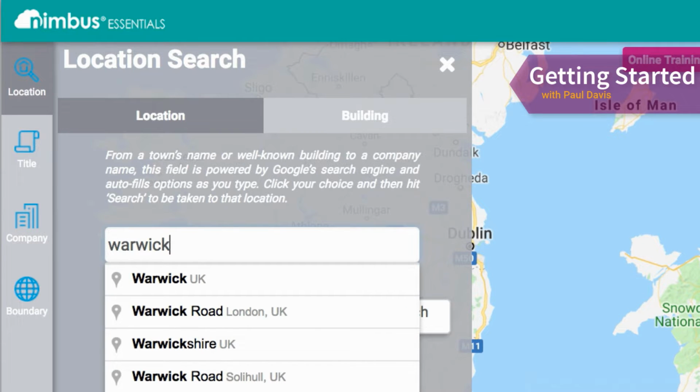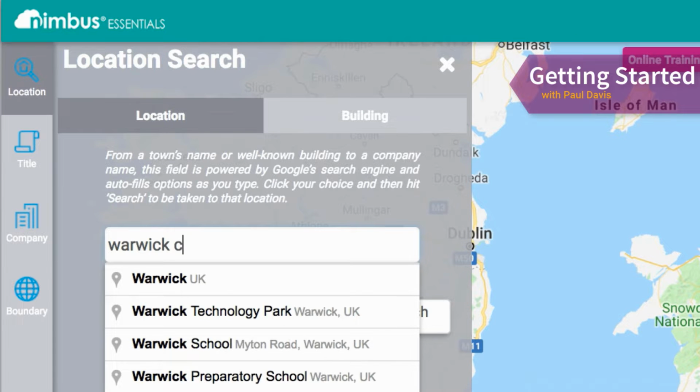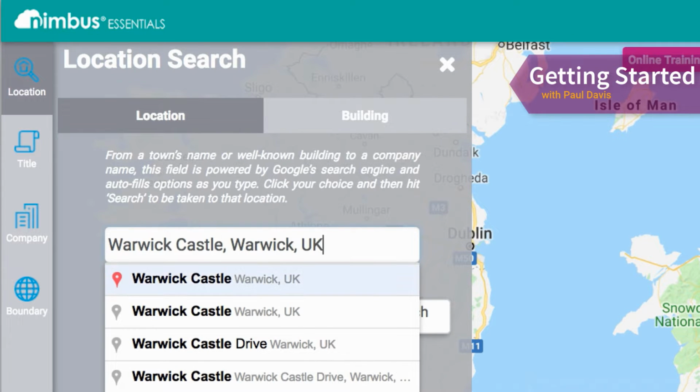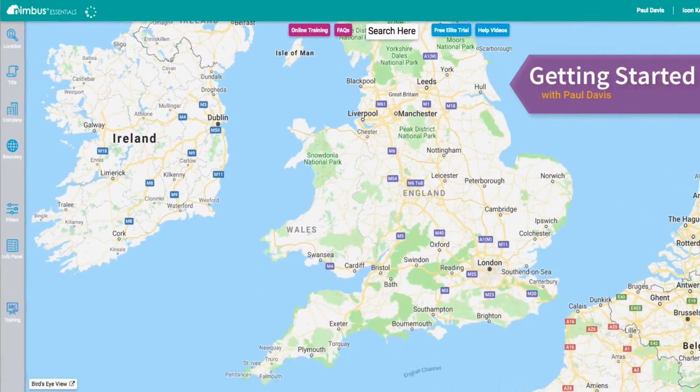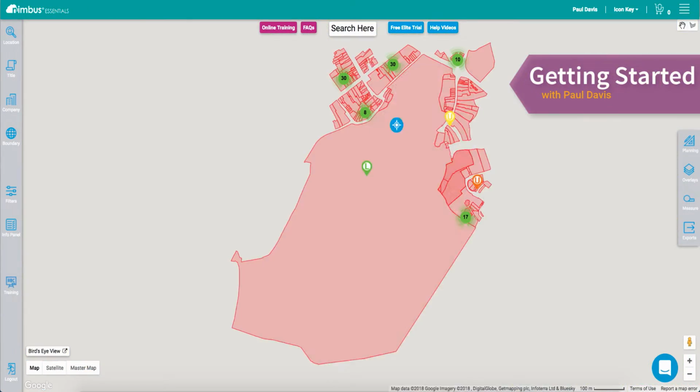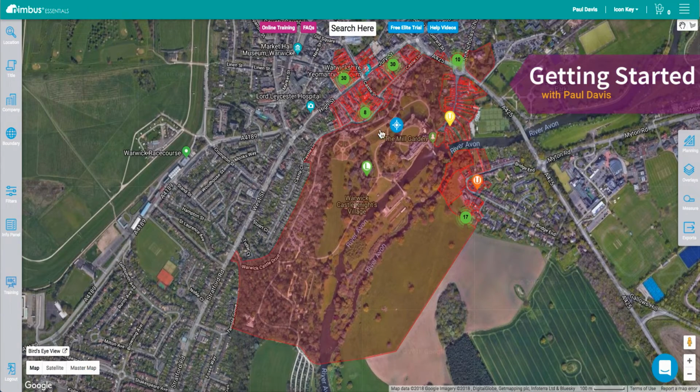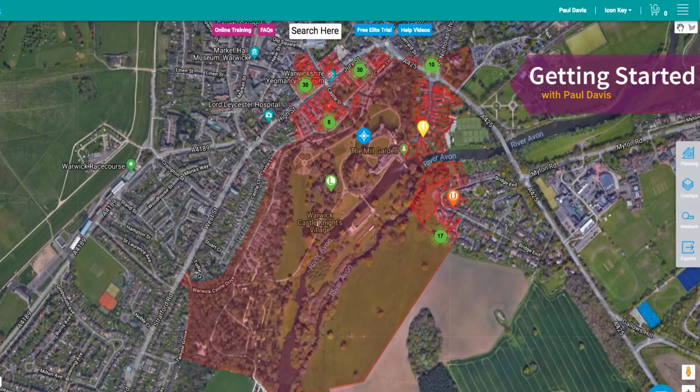So in my case, I'm interested in Warwick, but actually what I can do in this case is I can type in anything I kind of know about the particular location. So in this case, I'll do Warwick Castle. Click return, the platform will go off. Nimbus Maps goes to Google Maps and asks the centre of that location. In effect, that's what that's showing us here.